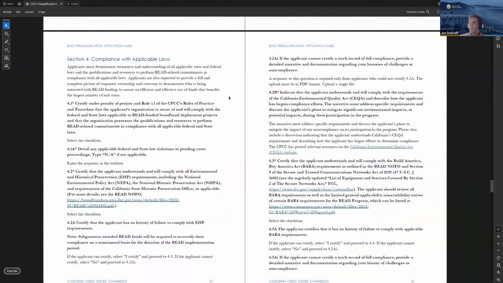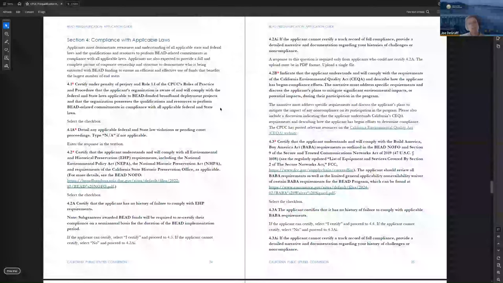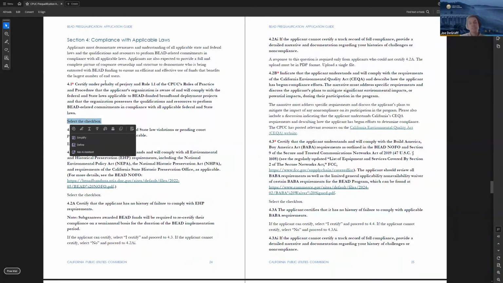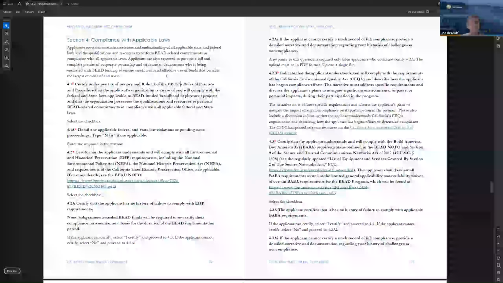In section 4, I want to denote gating questions versus non-gating questions. Most of the questions in the pre-qualification application are gating. For example, certify that you are going to follow Rule 1.1 of CPUC's rules of practice and procedure, and that you're aware of them. Applicants do not have a choice. They must select this checkbox in order to submit their application. That's an example of a gating question. While we're not scoring this application, we are limiting it to only applicants that can certify that they're going to follow the rules.